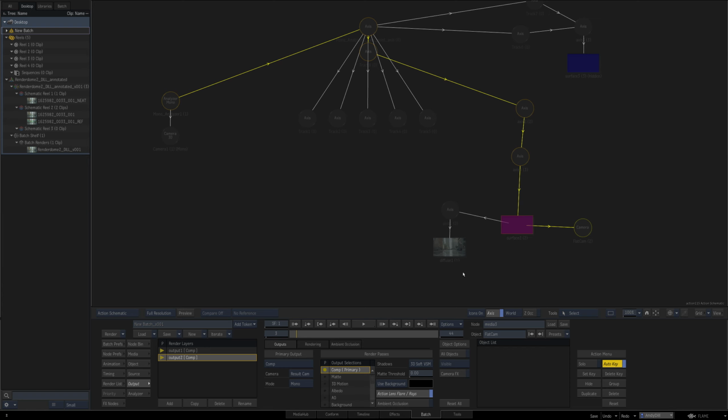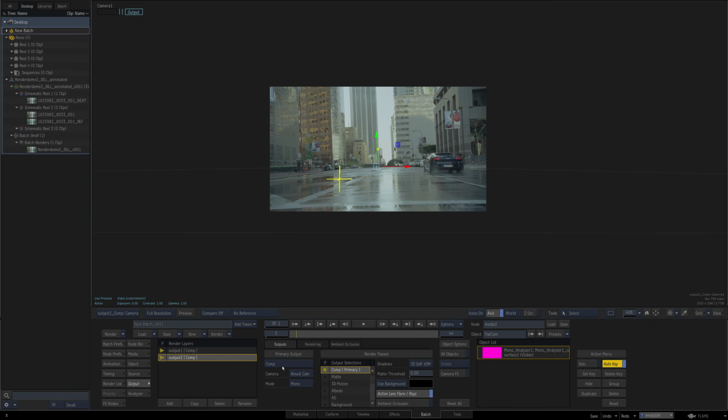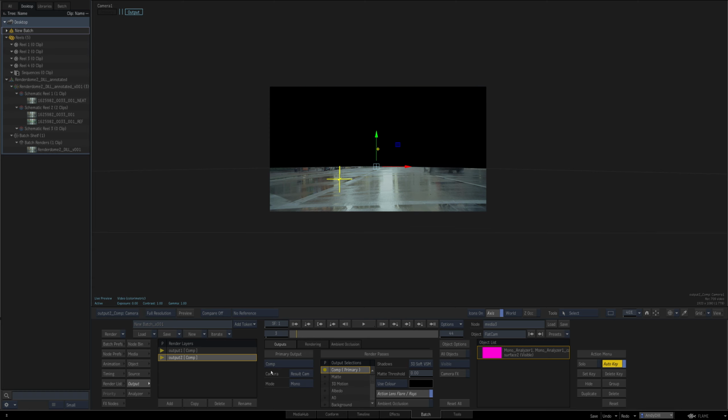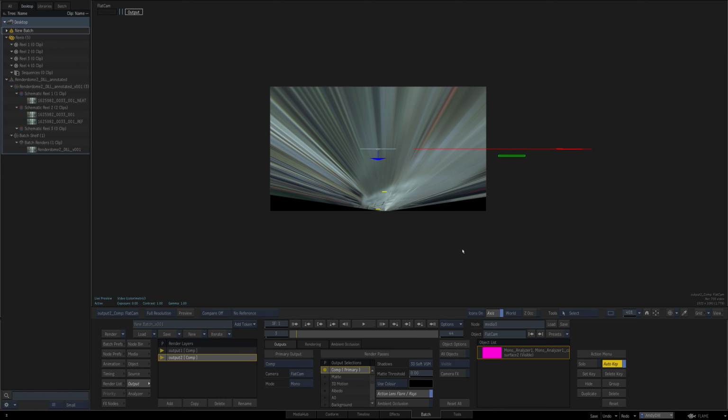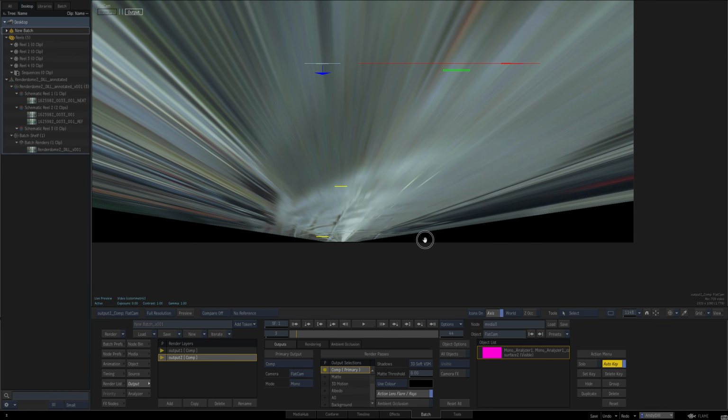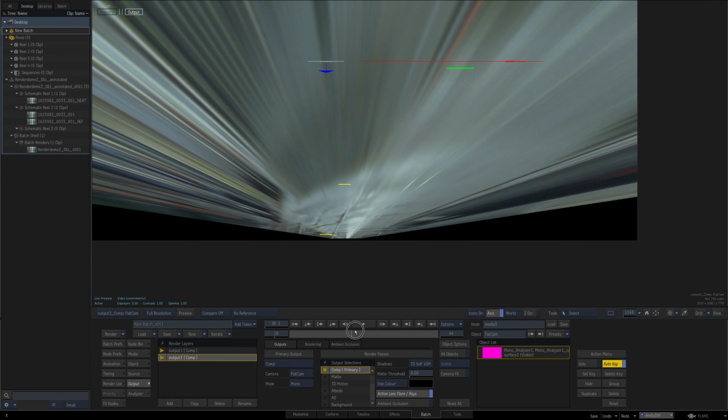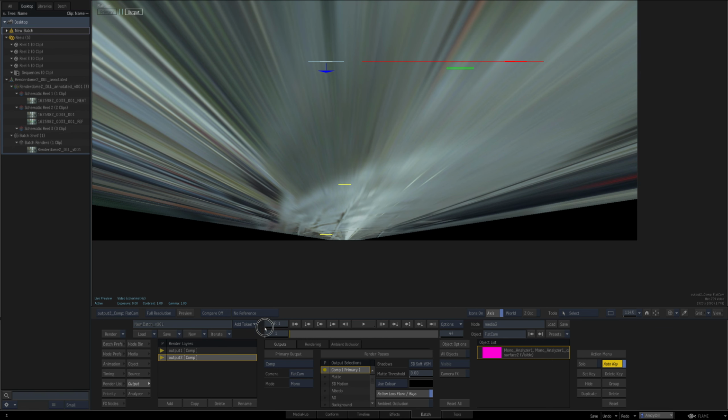make an output, and I'm just going to output that. I'm going to turn off the background, so it'll only render out the card, and if I change the camera to flat cam, what you get is a stabilized road, in theory.